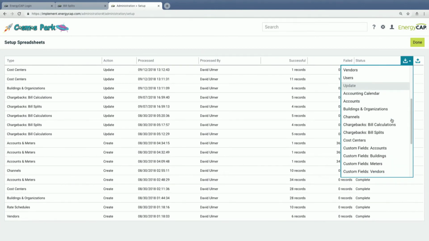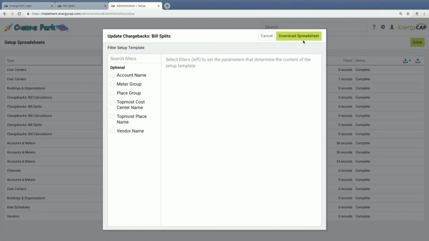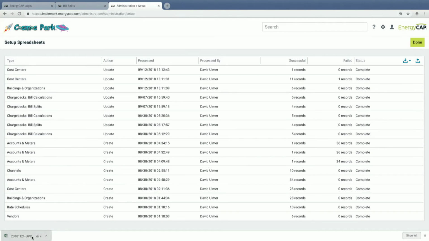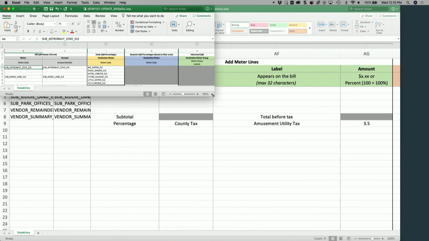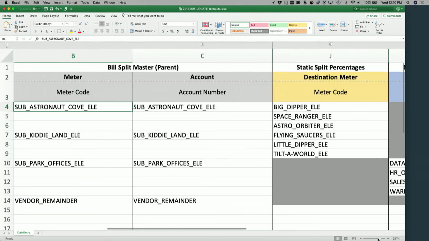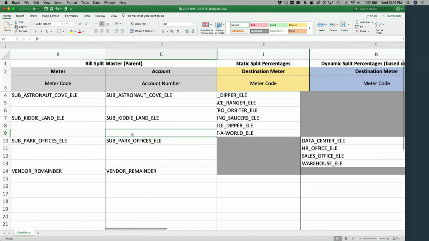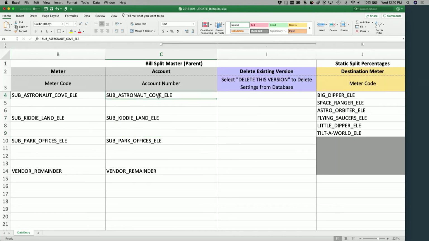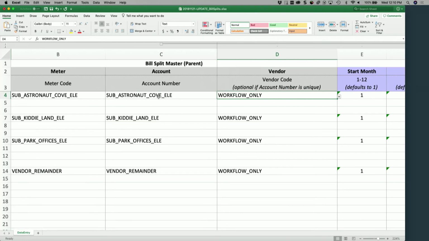The same is true for the bill splits. Similar format. Since bill splits are configured from the account first, excuse me, here we go. The bill splits are listed here. You'll need to provide your account, same thing. Vendor is optional. If that account number is unique in your system, there's nothing that you need to do. You can skip over it.